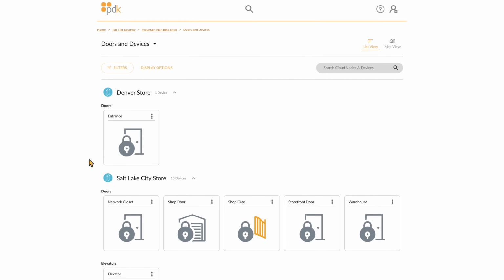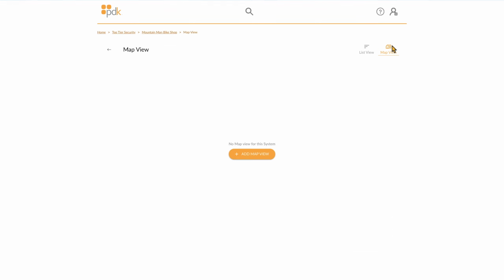We have also added the ability to access your mapped floor plans from this screen by clicking Map View in the top right corner. This allows you to view your devices, their live status, and control their state in a custom floor plan that you upload. To do this, toggle from List View to Map View in the top right corner of the states page.